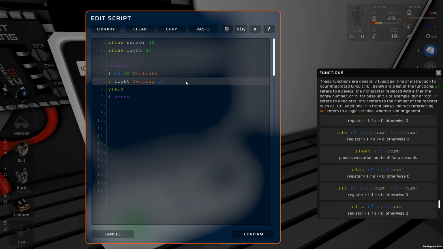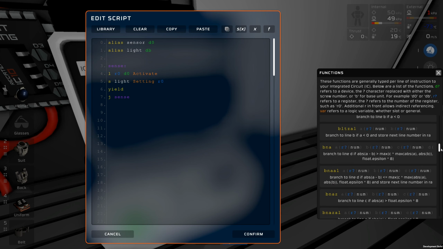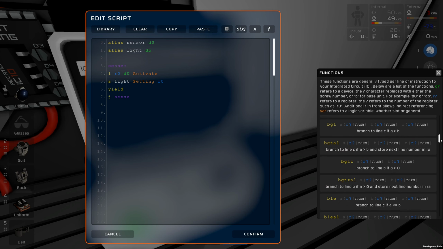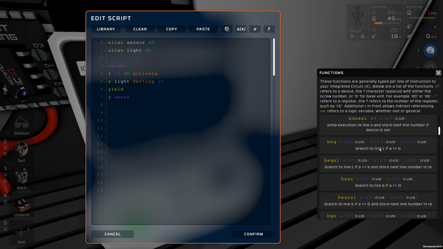What we really want to do here is, whenever this activates, see whether it's activated or not. If we scroll up here, we can see and use a BEQ. There we go. Branch to line C if A is equivalent to B. Double equals means equivalent. So if we assess here, is R0 basically 1? That's all we want to do.